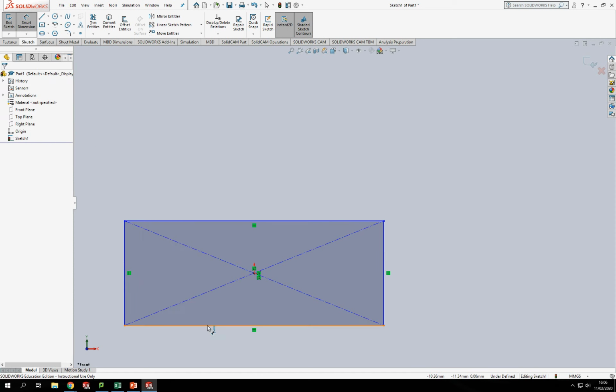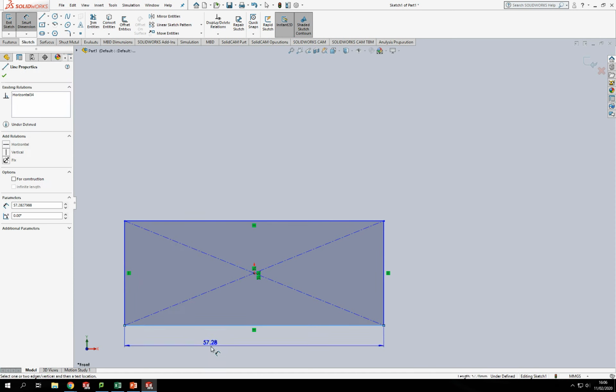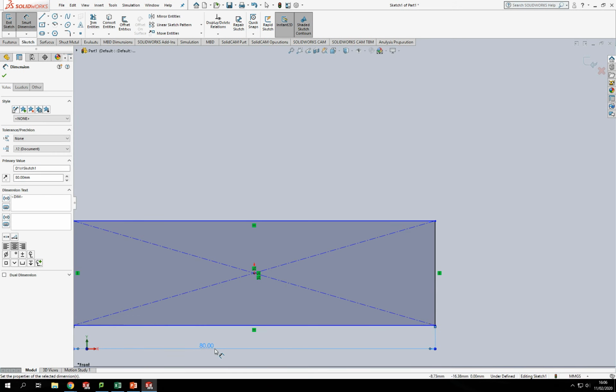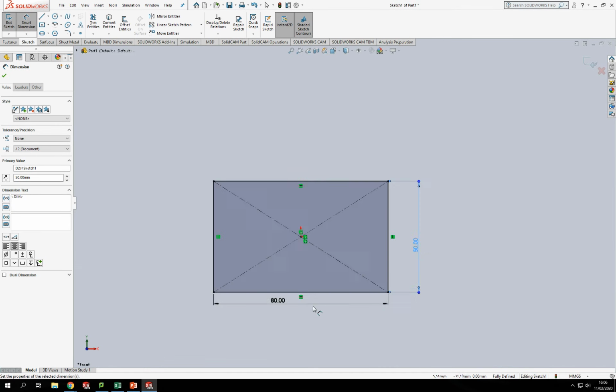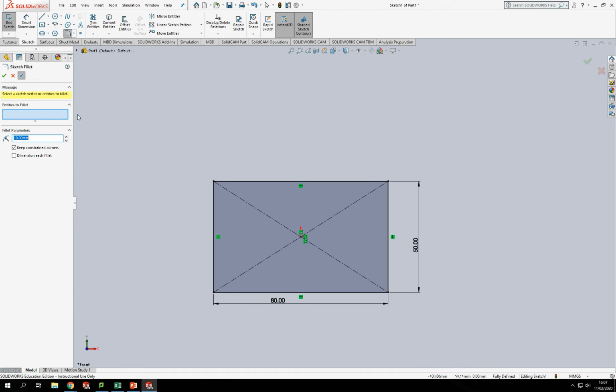Now I'm going to set a size to this of 80 across the bottom and 50 at the side. Okay, so that has now given me a rough outline shape. Now what I want to do from there is I want to create a radius on the outside edges of these. So I'm going to come to the fillet tool here. So sketch a fillet, and I'm going to make sure it's set to 10 mil, which it is in this case.